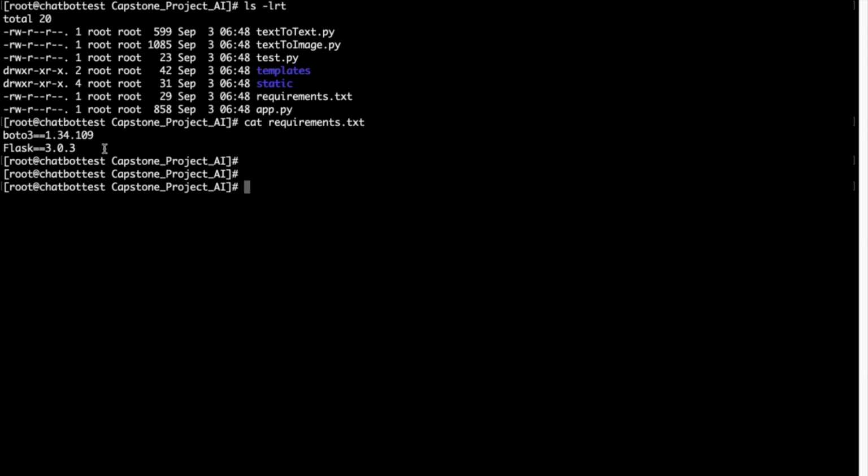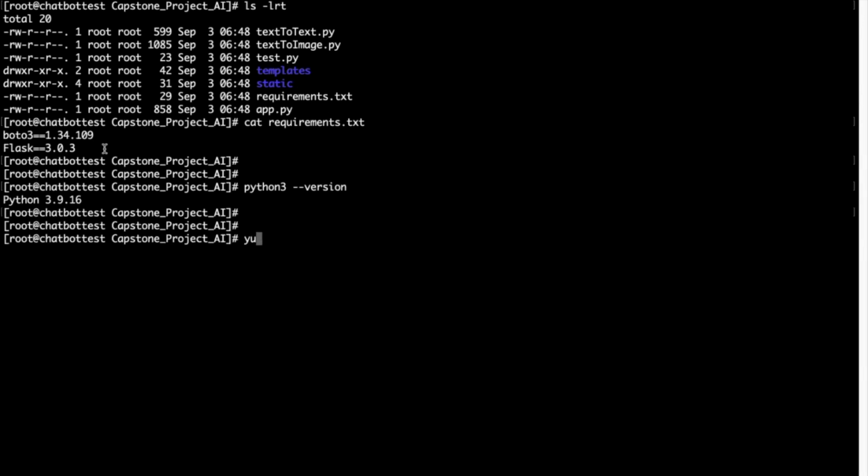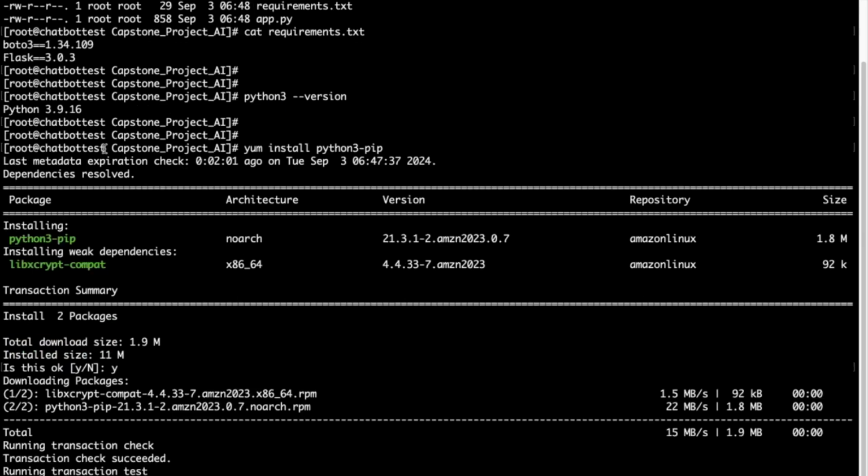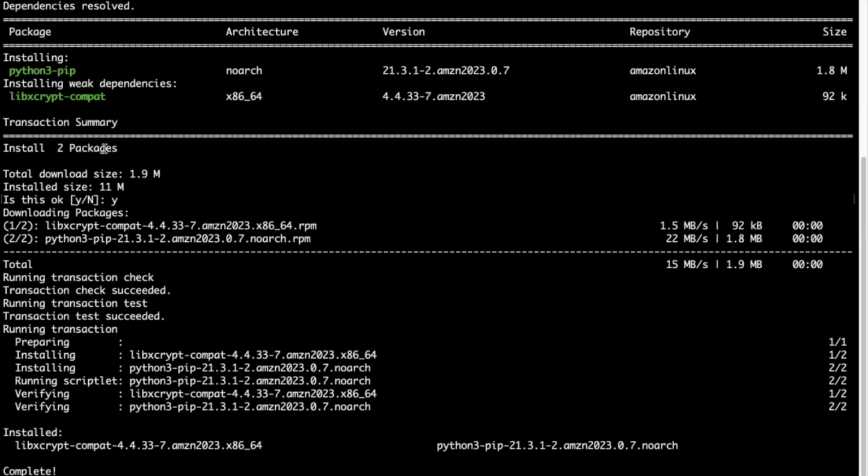Pip is not there. Yum install. I'm sure there will be Python 3. Let me check it out first. Yep. So yum install Python 3 pip. Yes. Let me clear.